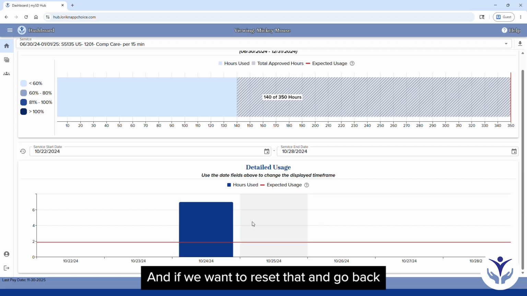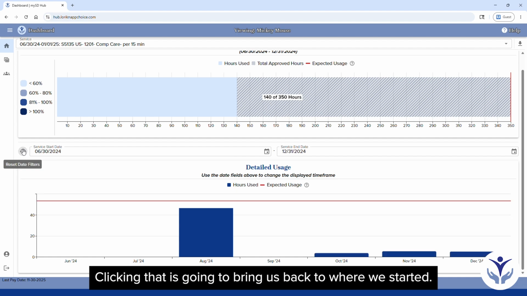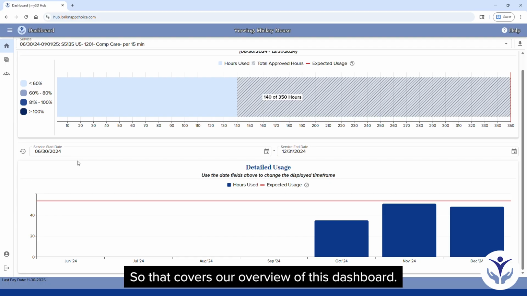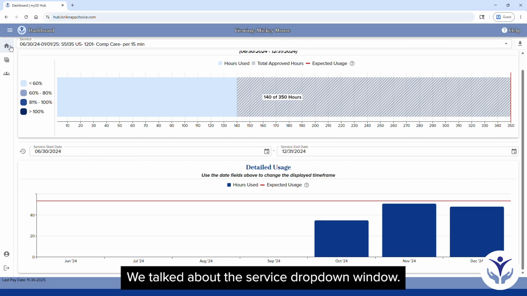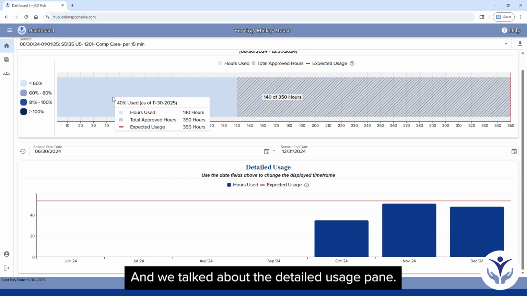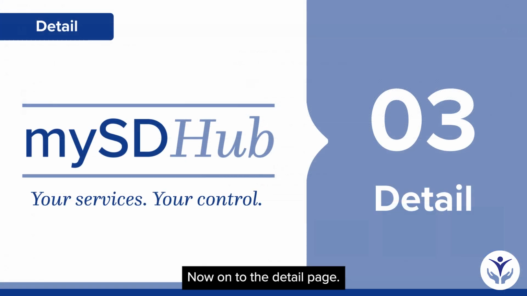And if we want to reset that and go back to where we were before, the little reset button here, clicking that is going to bring us back to where we started. So that covers our overview of this dashboard. And that's that home button right up here about the dashboard. We talked about the service drop-down window. We talked about the total service usage bar graph. And we talked about the detailed usage pane. Now onto the detail page.